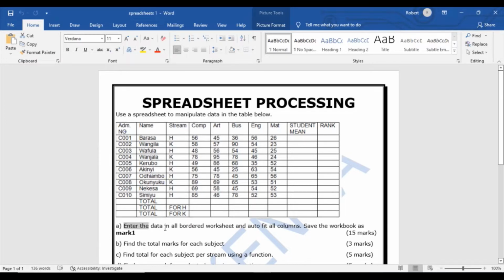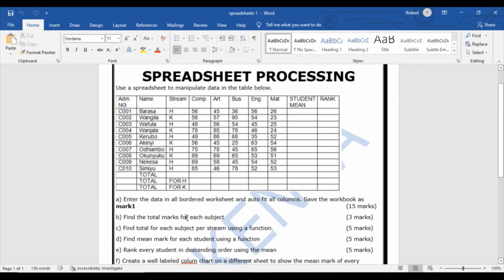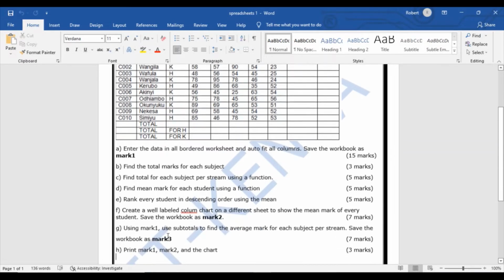Then after that, we are told to enter the marks in all bordered worksheets, auto-fit all columns, and save the workbook as mark 1. Finally, we are going to find the total marks for each subject, and the total for each subject per stream using a function for H and for K. Find the mark for each student using a function. Rank every student using a rank function. Again, we are supposed to create a well-labeled column chart on different sheets to show the mark mean of each student. Finally, about subtotals and printing.